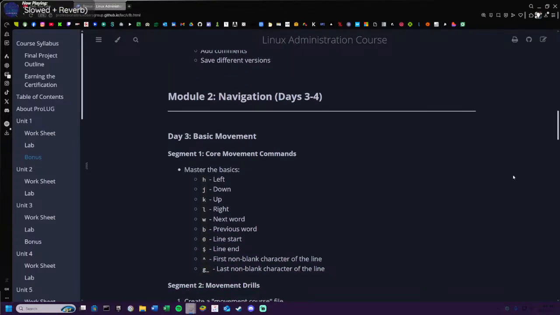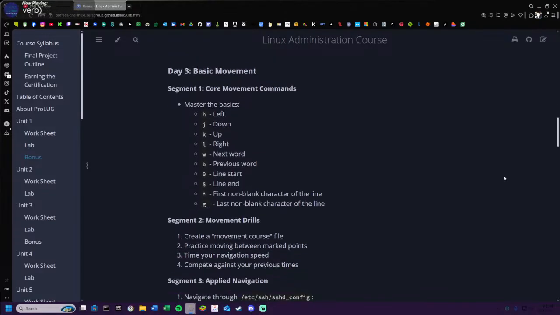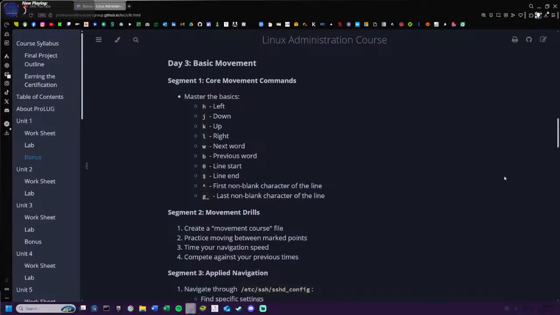Module 2, Navigation, days 3 to 4. Day 3, basic movement. Segment 1, core movement commands. Master the basics. Read this. Do you understand? Pause if needed.